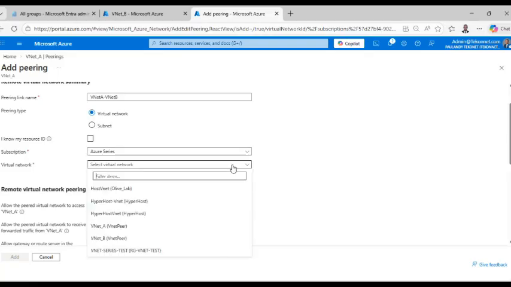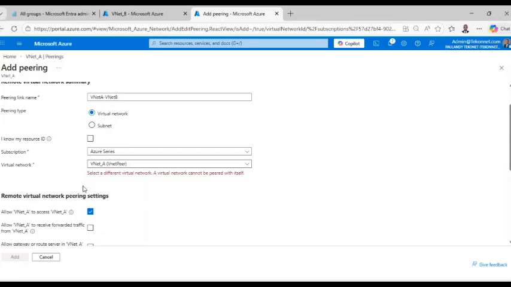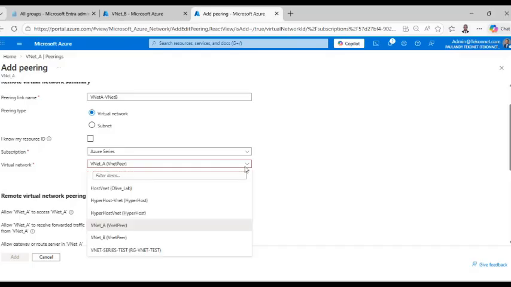Then which virtual network do you want to pair with? Don't forget, we are already in A. If we pick A here, it will give us an error because you are already in A. You can't pair A plus A, right? And here it says select a different virtual network. A virtual network cannot be paired with itself, right? So you have to go to another network. And this time we are pairing with VNet B.